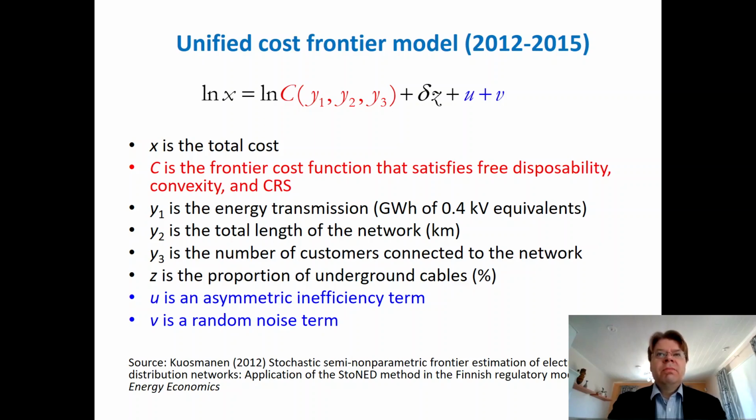And as a bonus, we can also include here contextual variable Z. However, today in this lecture, I will not go into details of that. I will save that to theme number 5, where we will discuss these contextual variables in more detail, including the DEA and SFA approaches to modeling the Z. My presentation will be based on my 2012 article in Energy Economics.